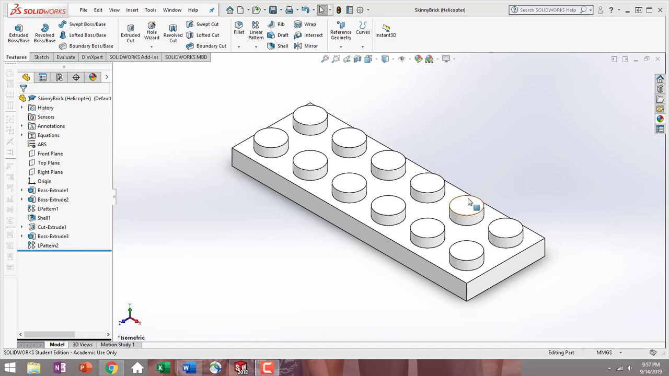So I wanted you guys to have the skinny brick so you could learn how to pattern and just all the basis and use your global variables and equations, because creating our configurations is going to be so easy. So let's get started. We need to create our configuration numbers first.